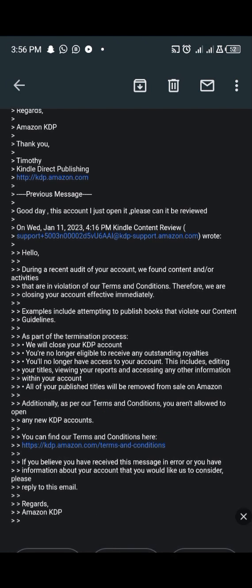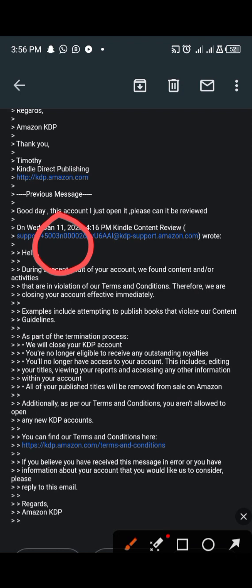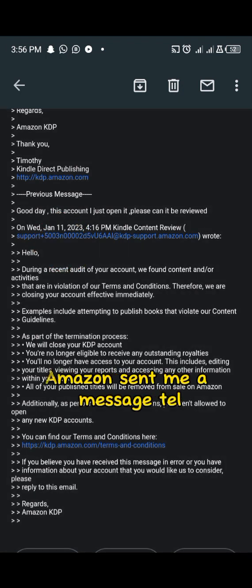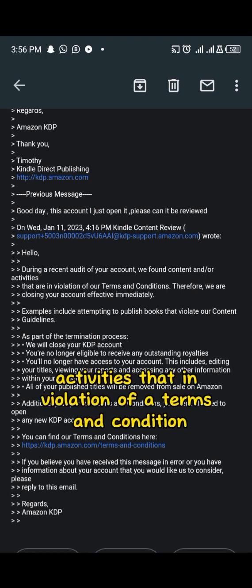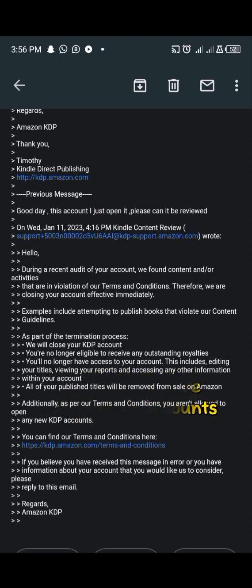On January 11, can you see the date? January 11, Amazon sent me a message telling me that my account was closed. During a recent audit of your account, we found content and activities that are in violation of our terms and conditions. Therefore, we are closing your account effective immediately. Examples include attempting to publish. Like, why would they say attempting? Well, that doesn't mean they should close the account, but I just let it go. Attempting to publish books that violate our content guidelines. As part of the termination process, we close your KDP account. You are no longer eligible to receive any outstanding royalties. So that's how they closed my account.